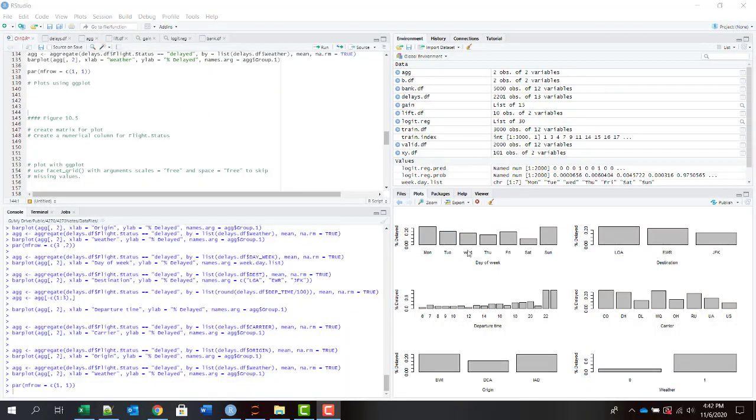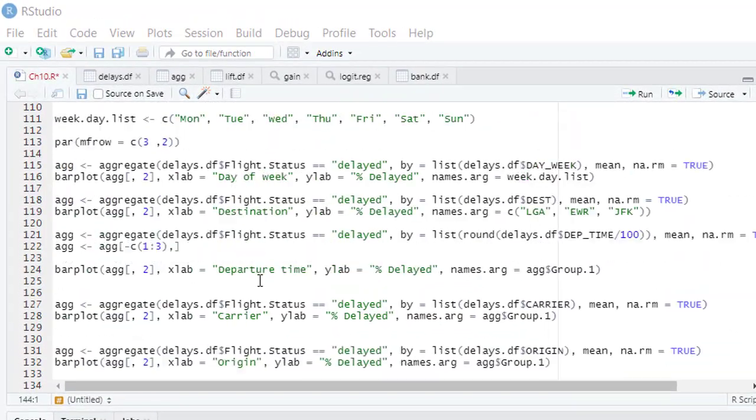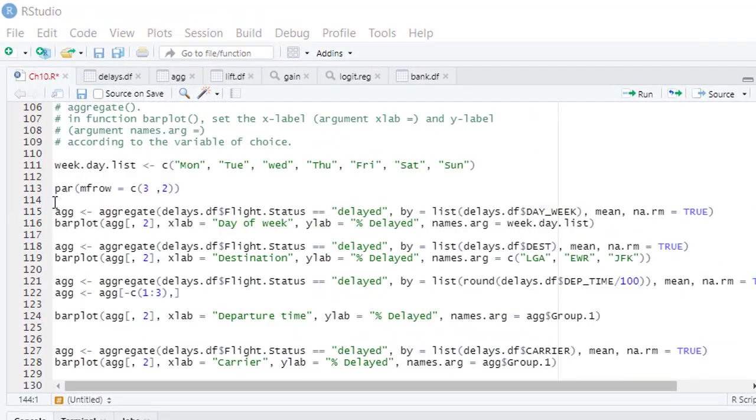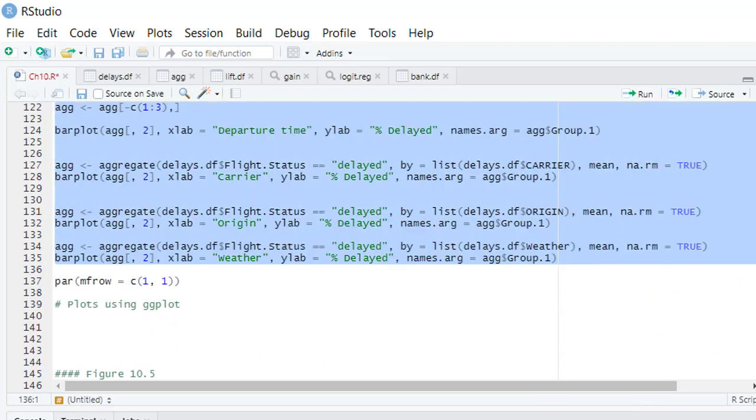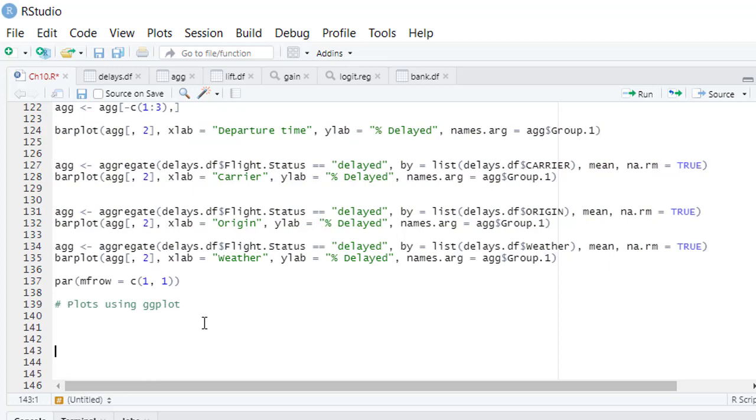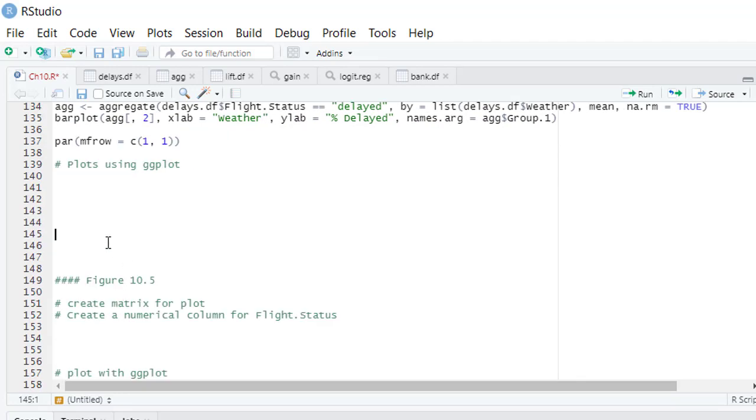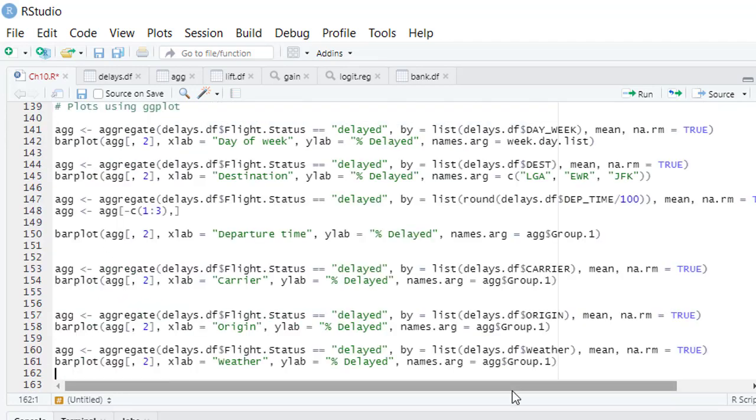And let's create the same set of charts using ggplot, and you'll see that the ggplot plots look much nicer, and it's not very difficult to do. So let's copy that part. Okay, so all the AGGs will work exactly like before.